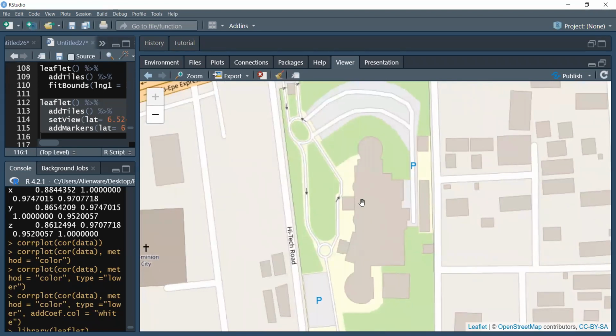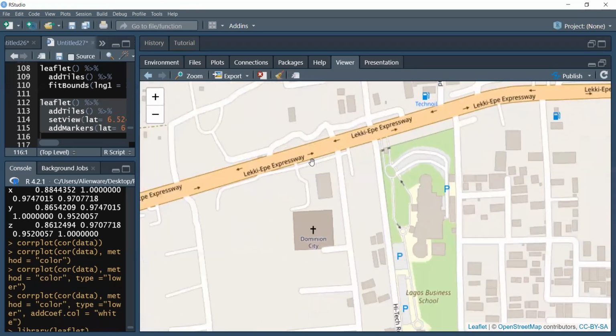Who wants to try it? Let's check whether you can see your exact house.